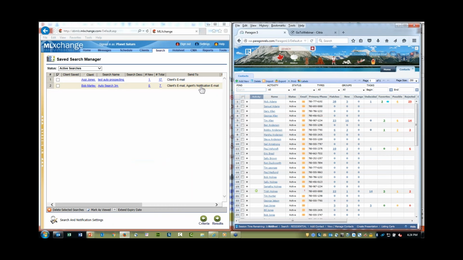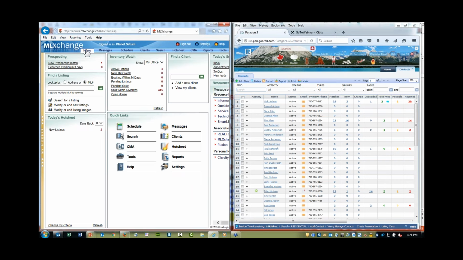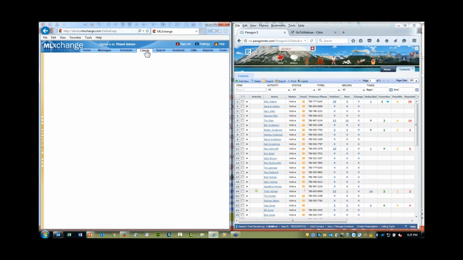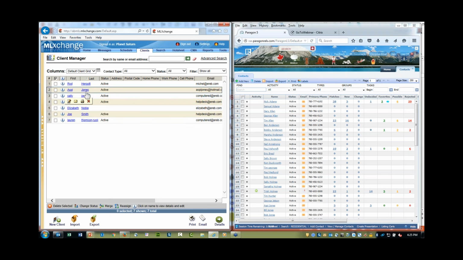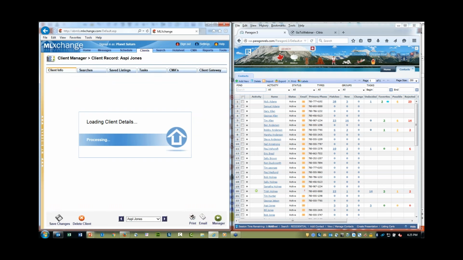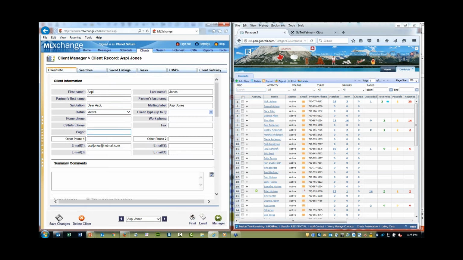And here I have all of my contacts. Let me come back over to the home page at ML Exchange and Fusion. And the thing that we want to do is verify that our contacts have come over correctly. So I'm going to come over to contacts inside ML Exchange. Here I have a list of contacts, and I want to come over and verify Aspie Jones contact information. So here I'm displaying the Aspie Jones contact information inside ML Exchange.